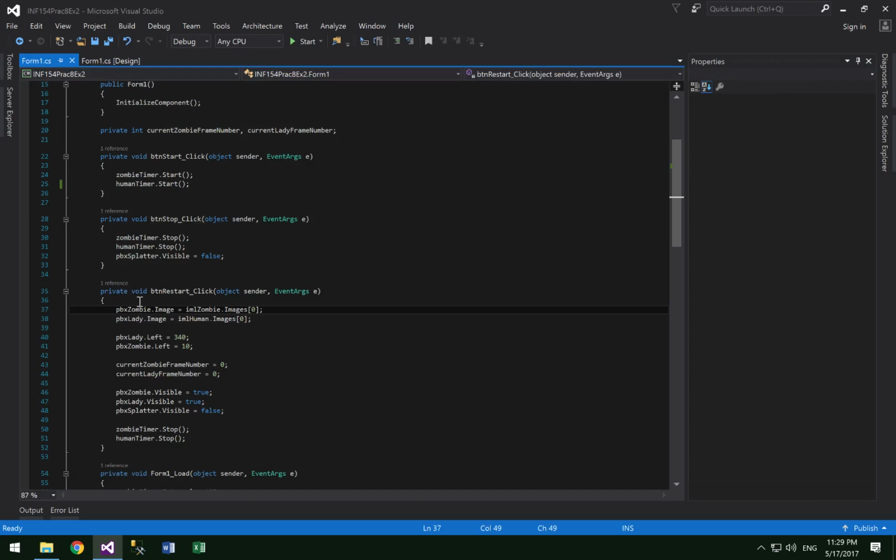So the image that starts is equal to the first image of the images property of the image list control, which is essentially an array. Exact same thing for the lady. Next up, we have to set this. If we restart it, it should go back to the loaded or the default positions.